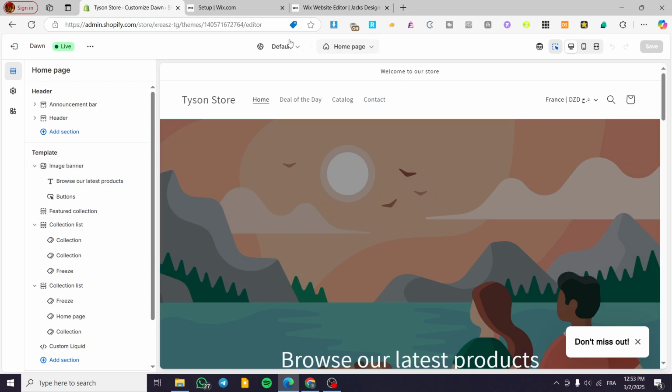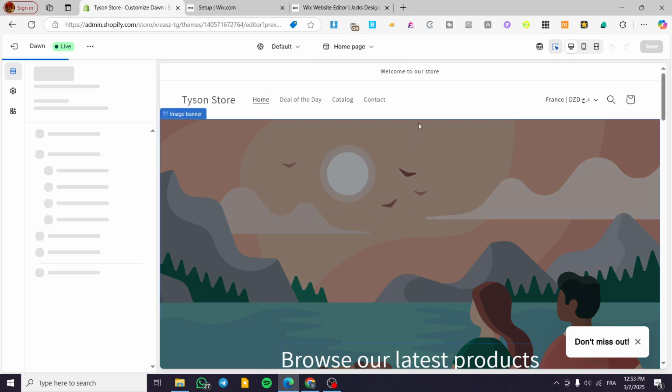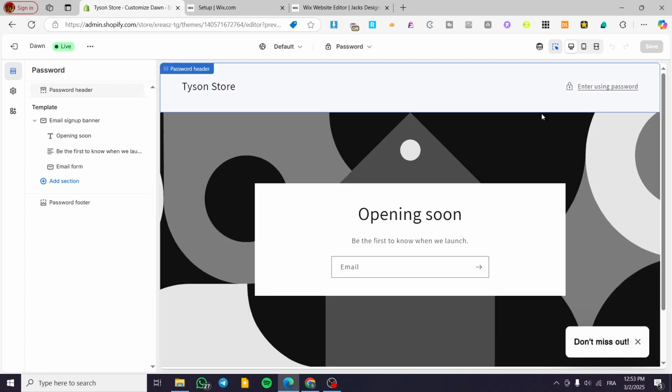Now, how can we access this password page? We're going to look at the header of the editor. As you can see here, we have this globe and also this home page. You're going to click on the home page and now you're going to have this menu. From this menu, we're going to head over to password. We are going to click on it and it will open up the password page.